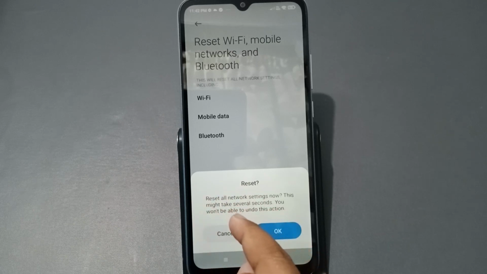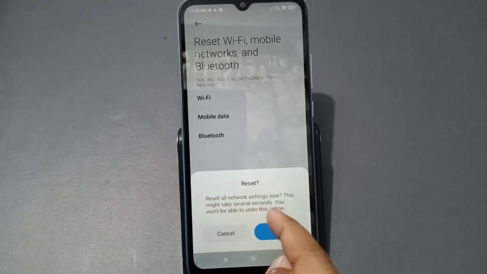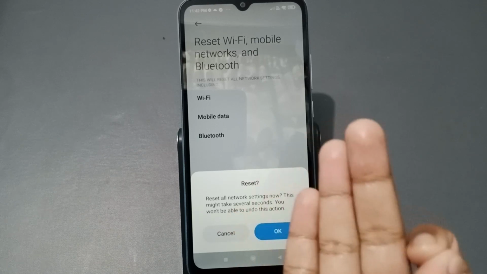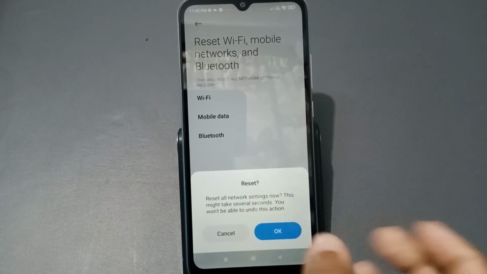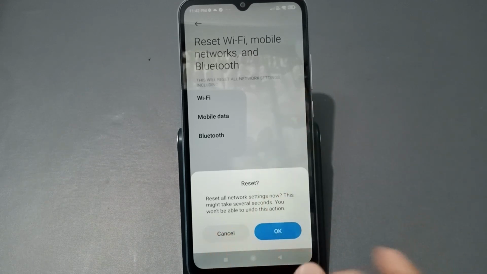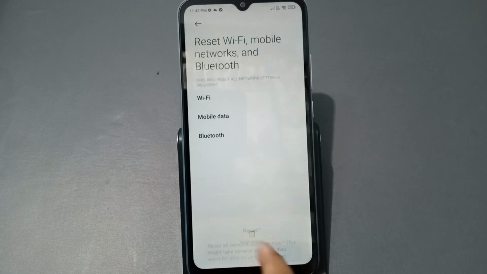It says it will reset all network settings. Now this might take several seconds. You won't be able to undo these actions. It will take only 3 or 4 seconds. It will not take too much time. Okay, just tap on OK.